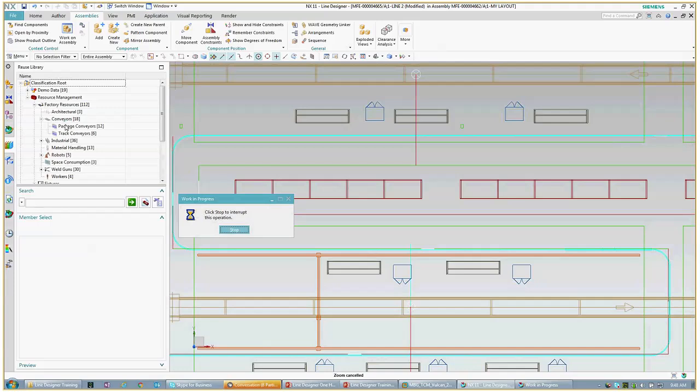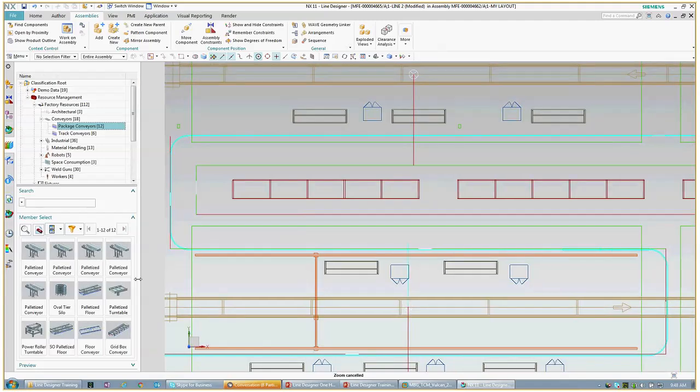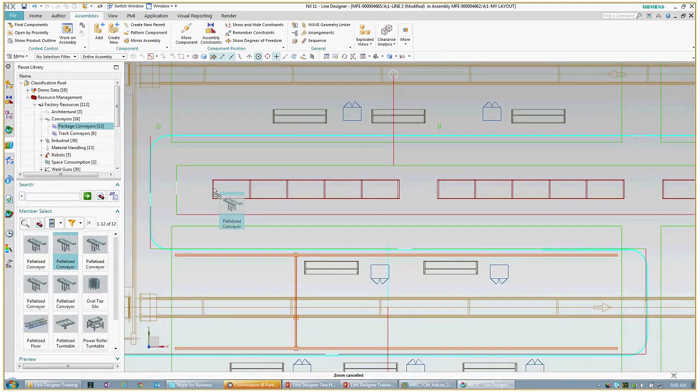In your case, you may not see the icons. We will learn how to change. You may need to find. We'll look. Okay. Depends how you set up. Okay. Select palletized conveyor and drag and drop around here. We're starting to build the line. Okay.